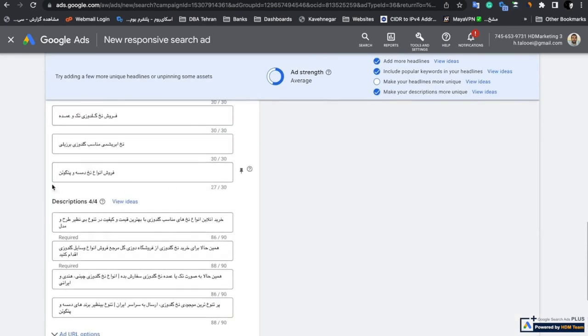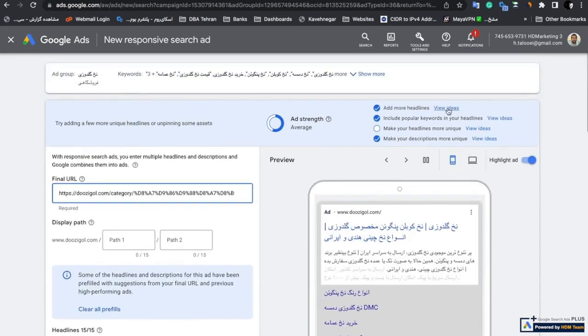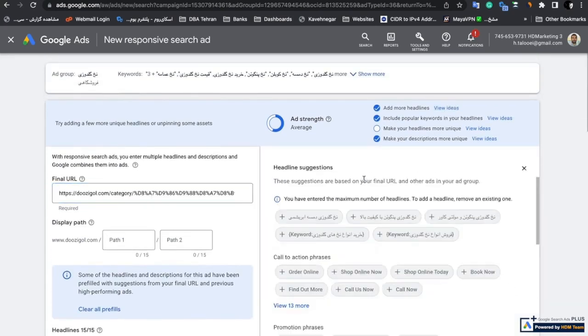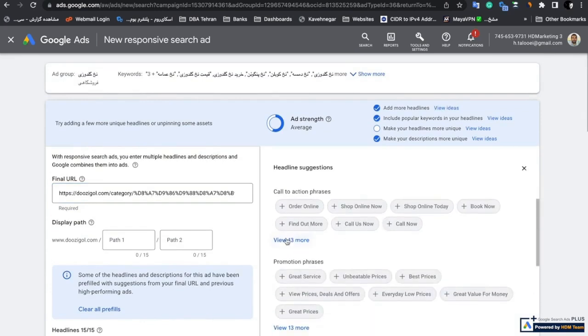You can write a maximum of 4 descriptions, some of which are required. This is also a question on your exam. 2 of them are required. You must write at least 2 descriptions. But write 4, and to help the kids, there's a section here that says View Ideas. When you click on this, it shows you what things you can actually write.